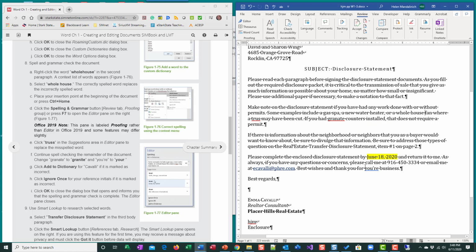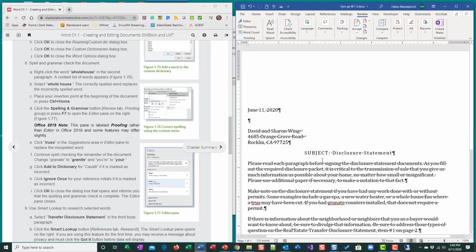But if I have a large document, I don't want to go red, red, red. I want the system to do it for you. So let's go home by doing Control Home.